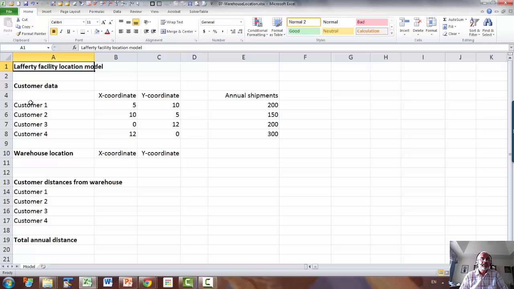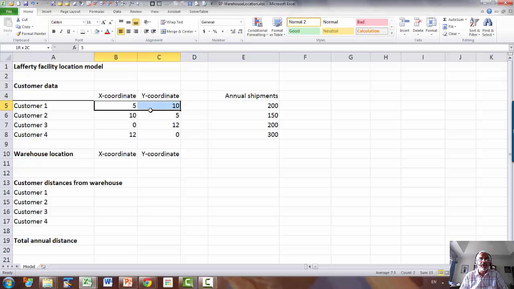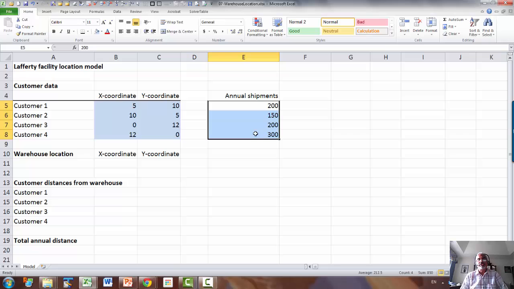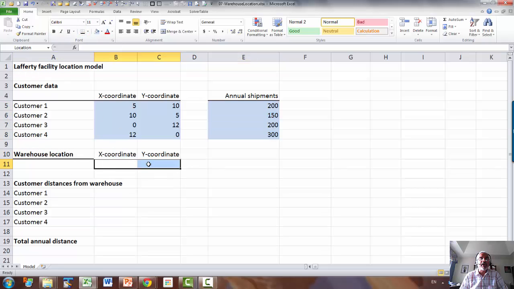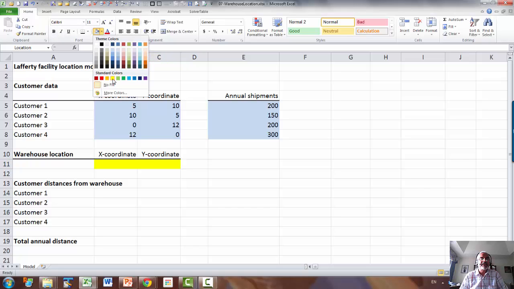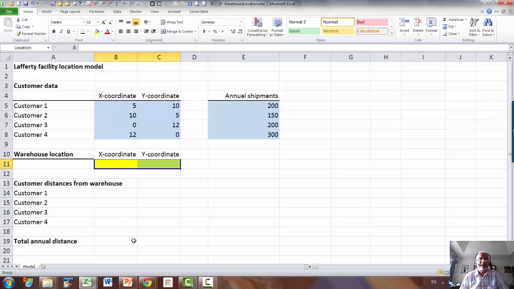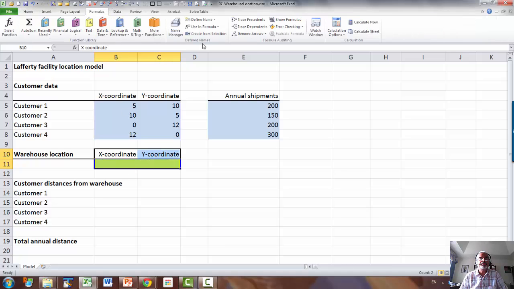So here we have the customer data already given. The customer coordinates are given here. So that's the first thing we need to get. And then we have the annual shipment. So this is the load placed on the warehouse by each of the demand locations. Now we want the X coordinate and Y coordinate of the warehouse where we want to locate it, and that's our changing cell. So let's give a name, X coordinate and Y coordinate, here.